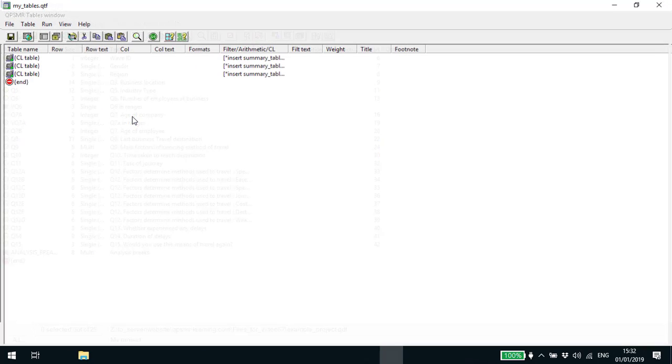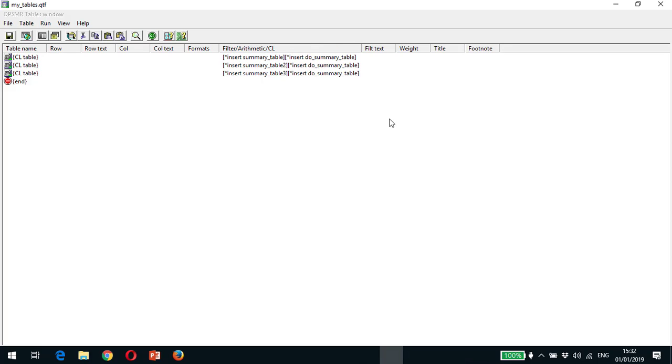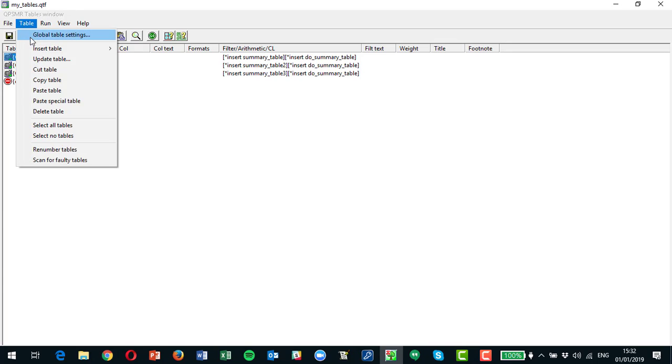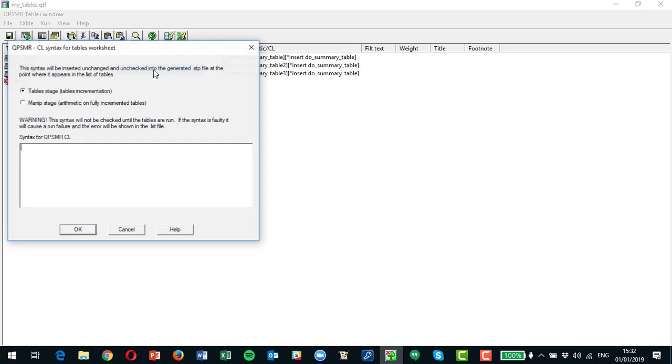So here are my tables. Now this particular project doesn't look like anything you would usually put into a QDF, because what we're actually doing here is calling a CL table and putting some script in. A CL table can be anything from script that you're inserting to just a simple table definition. So if I wanted to put a table definition in here, I could insert some syntax of my own, and I could say that table 1 is $region times $gender.